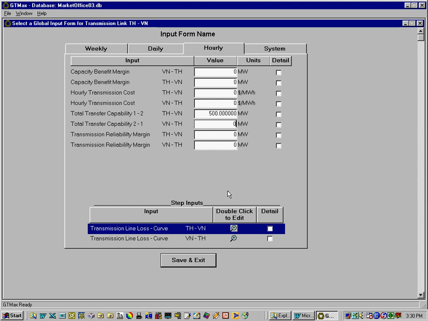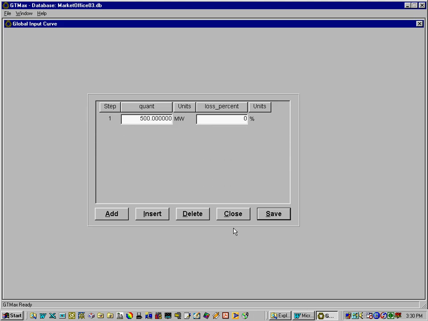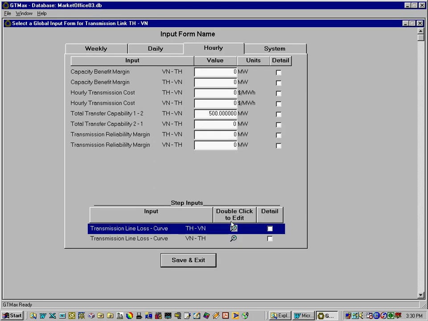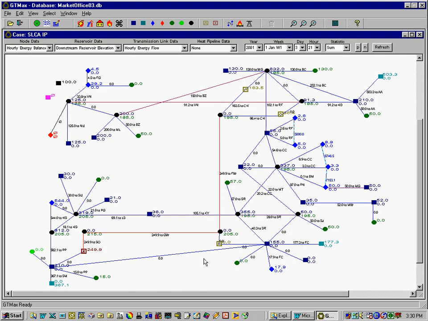You may define transmission line losses as a step function by double-clicking on the magnifying glass icon at the bottom of the screen. Up to 5 steps can be defined by using the Add, Insert, and Delete buttons. For simplicity, let's assume that we do not have any losses on our line. Click the Save and Exit buttons to finish the step in linking a node to the network. We are now ready to execute the case that includes the new thermal generation node.